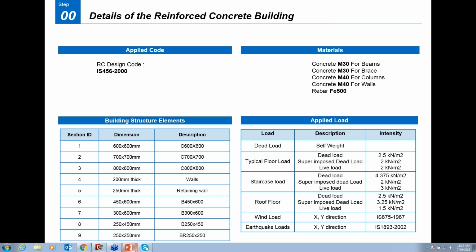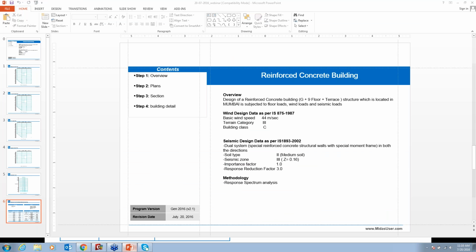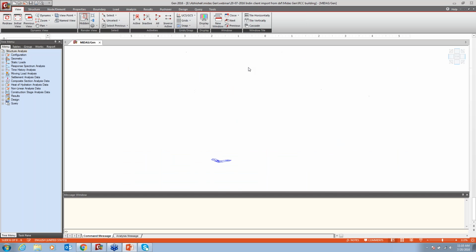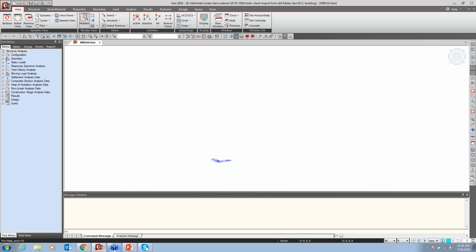For the dead load, the self-weight will be considered by the program, and the typical floor load we are considering in this way. In this way we can start our modeling. First of all, I will import from the DXF file. Before starting, I will just explain again about MIDAS Gen.